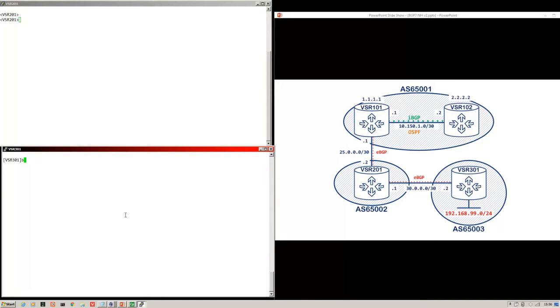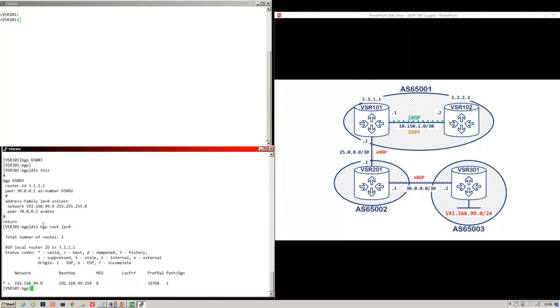Firstly, let's have a look at VSR 301's configuration. There you can see I've got the address family, IPv4 unicast, and I've got the network statement, and there is a peer statement over to VSR 201. Looking at the BGP table, there you can see our injected prefix, and you can see that the next hop is 192.168.99.254, and that is the interface on this device. So it's using itself as a next hop. That's because it's injecting the network.